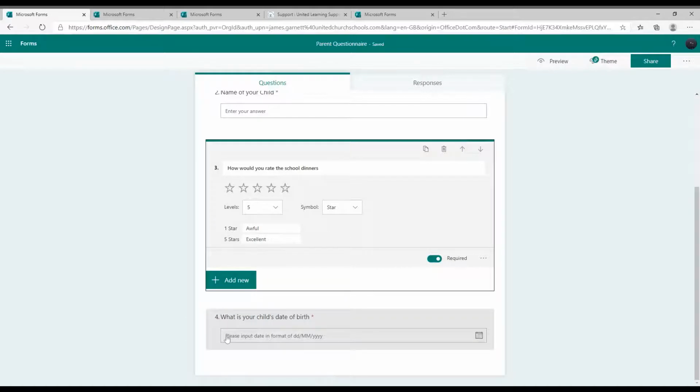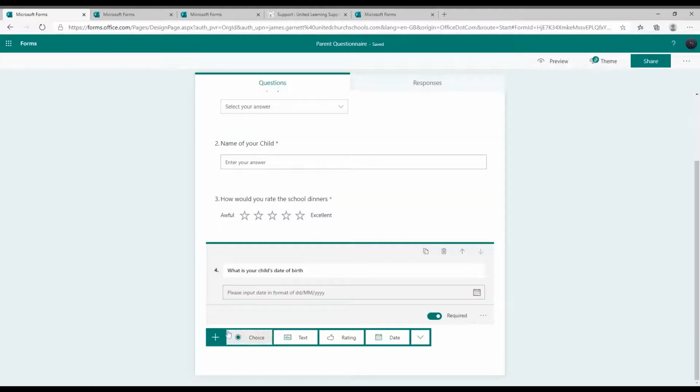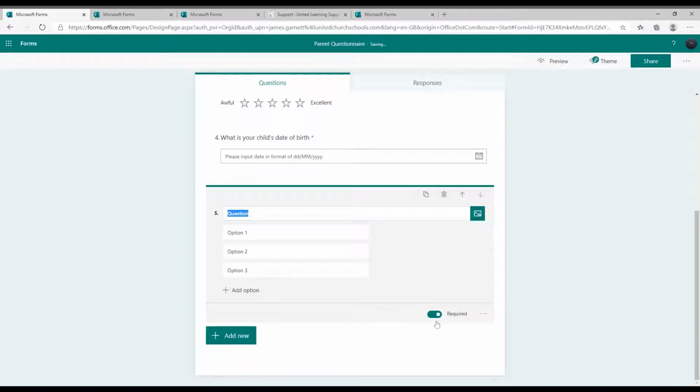So if I click on this one and just go add new, you'll see I've had a look at choice, which is the first one, text, second one, rating, third one, date is this last one. You've also got a ranking where you can create a ranking list. So maybe I'll have a look at that.